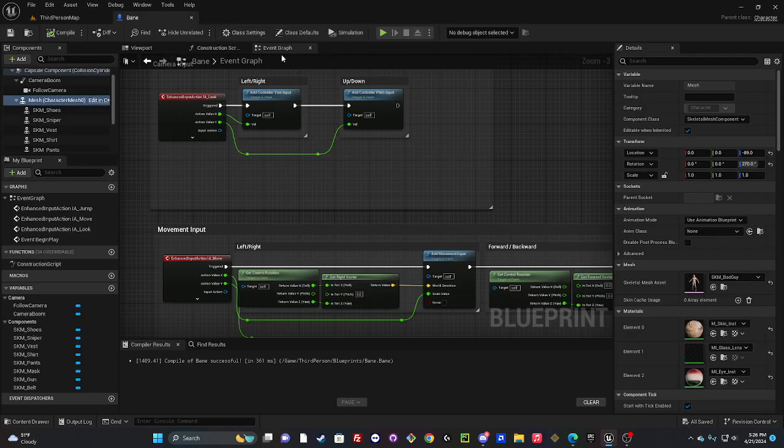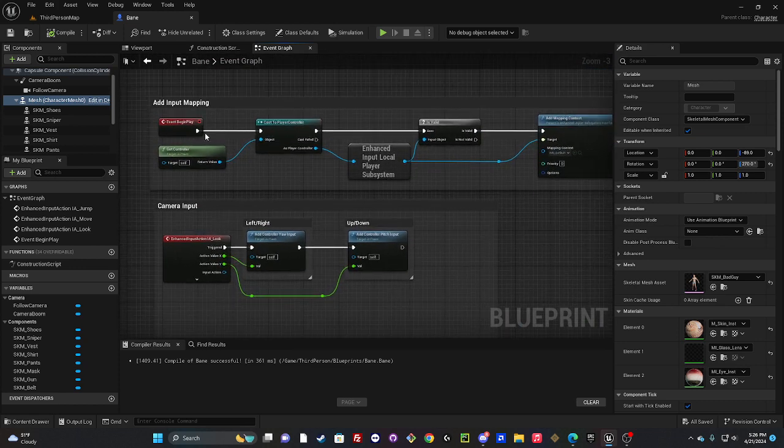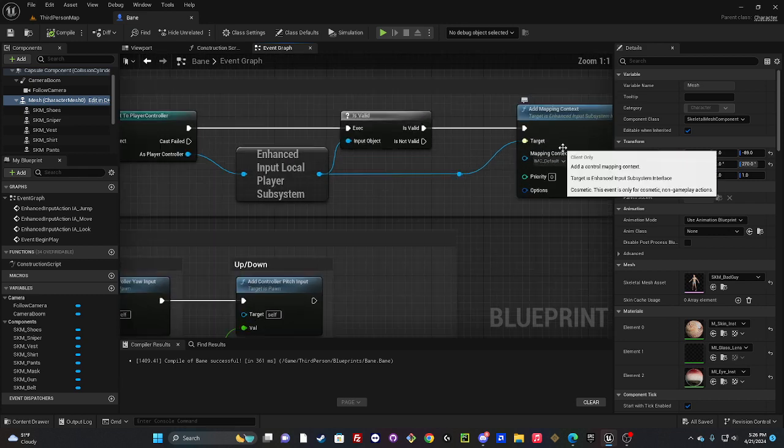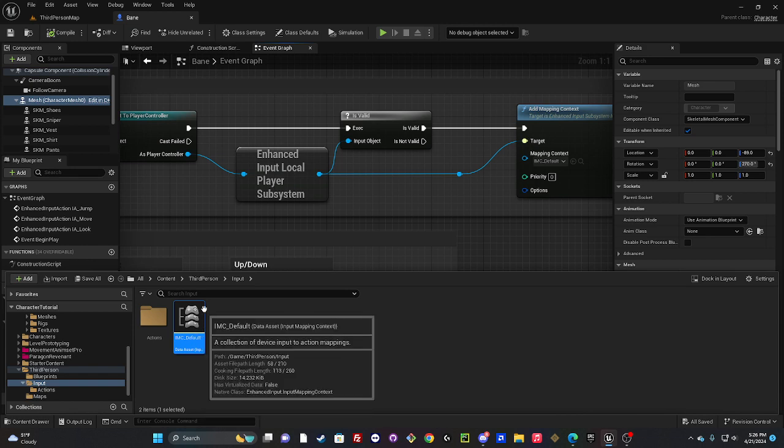I'm going to go back to this character. And this is where you call it in the beginning of the begin play. So whenever this character gets spawned into the world, via begin play, whenever the player or the actor gets spawned into the world, you immediately cast to the player controller and you add this mapping context. There we go. IMC default.